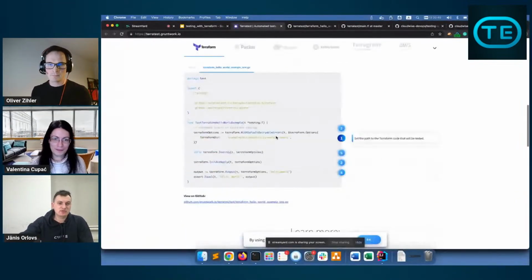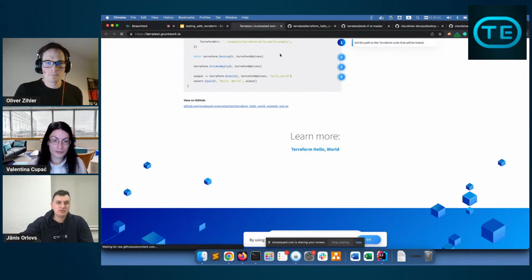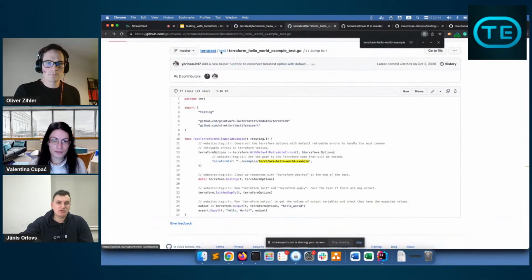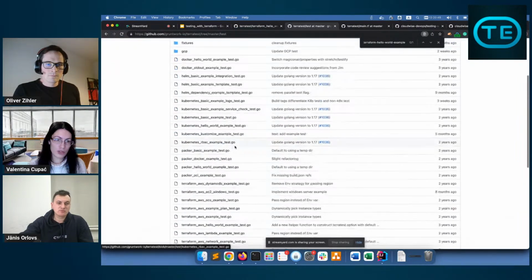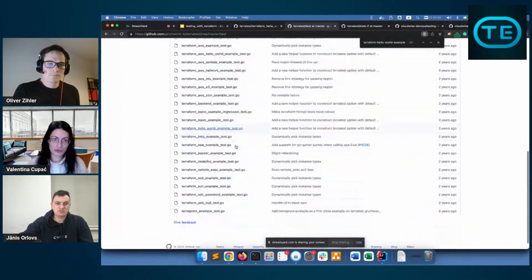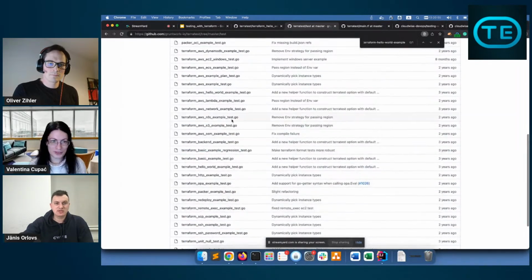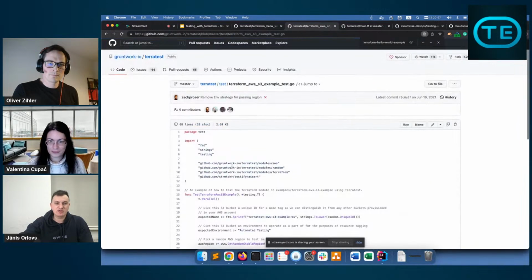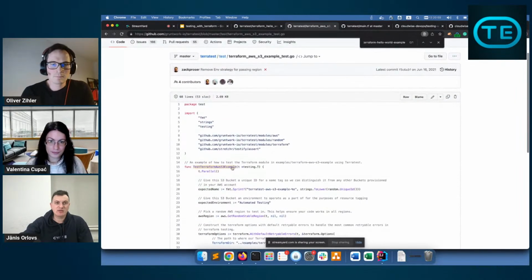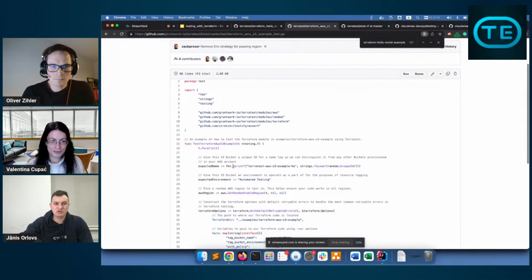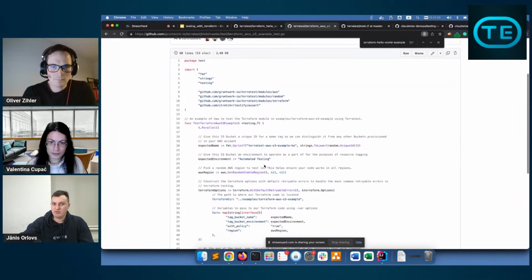You can test, there is a whole library. Maybe you can open up any other, choose something random and walk through it. Let's see a very simple one. For example, AWS S3 bucket creation. It creates the AWS S3 bucket.